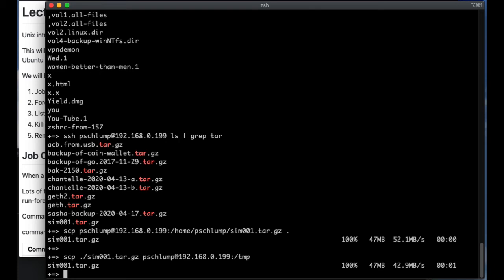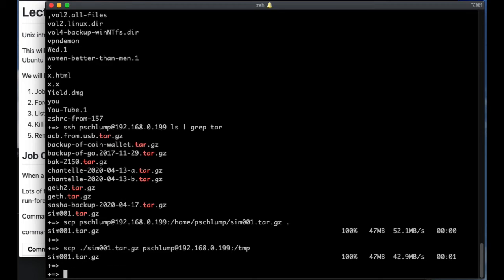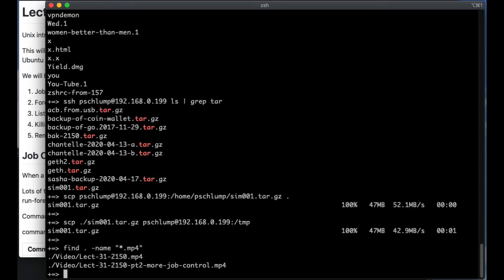Now, I promised you that I would show you how to combine find and tar. Find is an incredibly powerful command. For instance, if I want to do find in my current directory and find all the things that are named MP4, and I just want to list them, I can just say list them and I'll find that there are a couple of lectures.